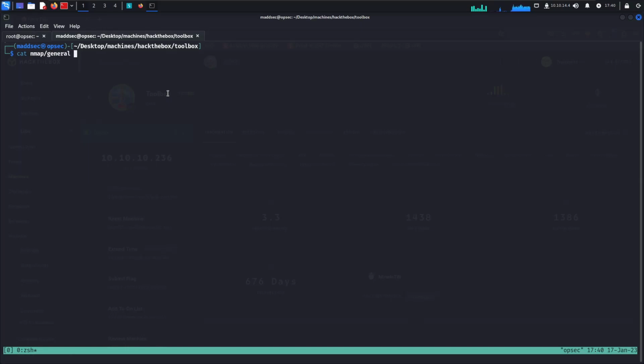Hey, what's up, everybody? This is Matt once again, and today we're going to be rooting Toolbox from Hack the Box. This is an easy level machine, and I think it's pretty fun.